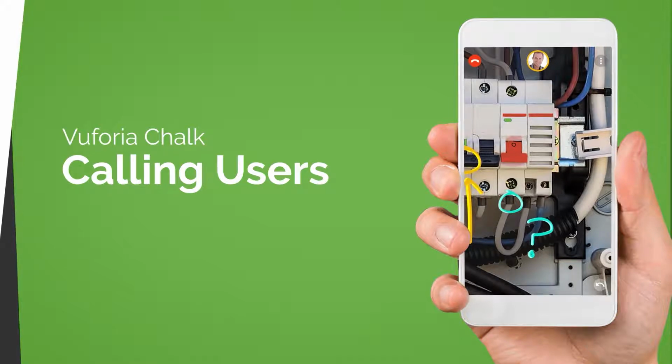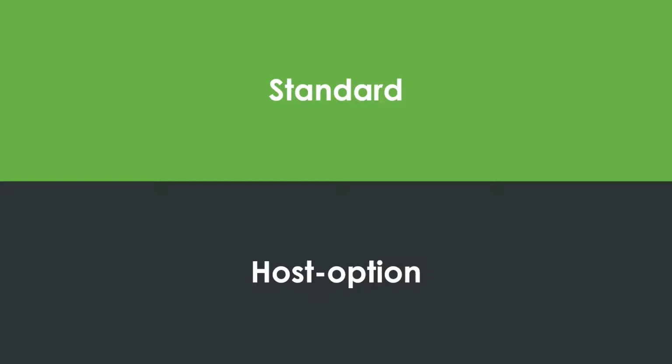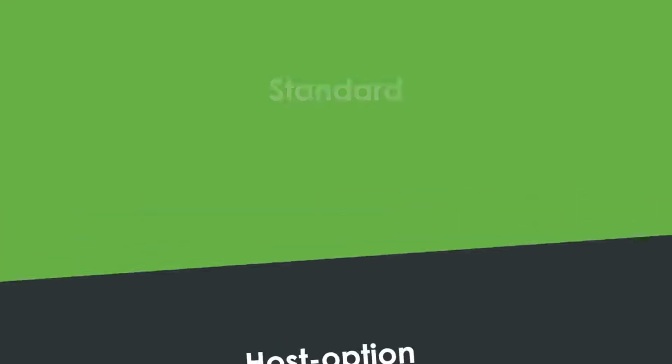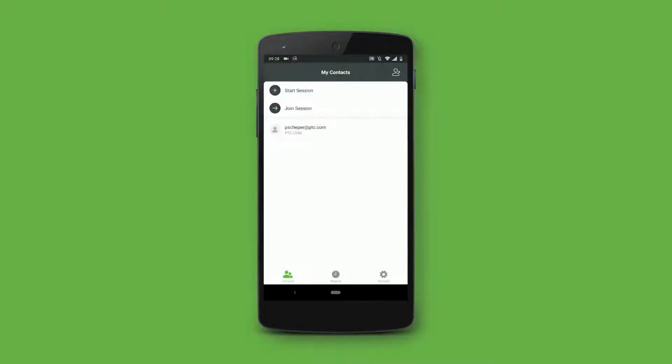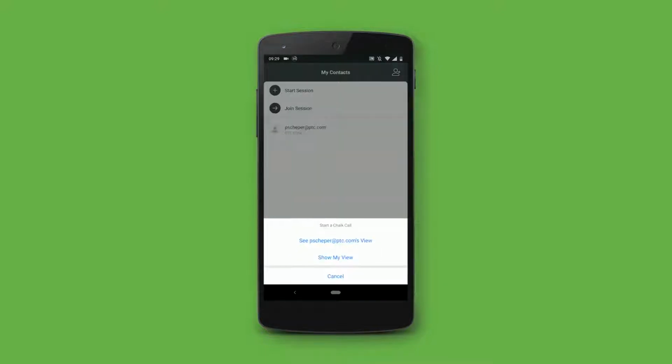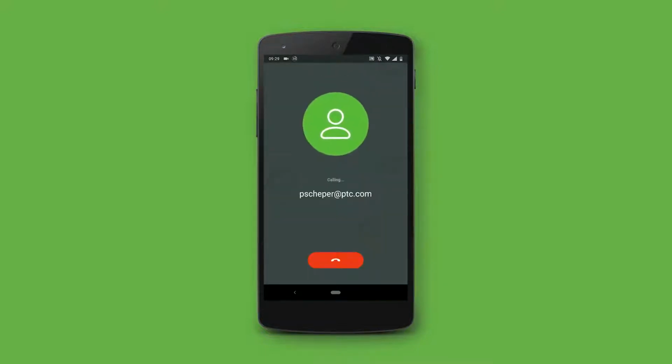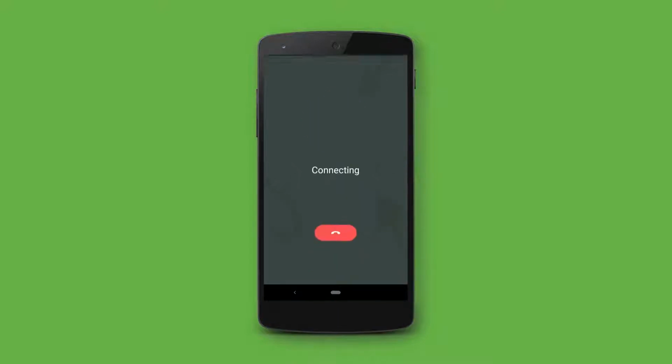I will divide these two into calling it via the standard or host option way. Let's discuss how you can call via the standard way first. When you select the contact you want to call, you can start by either sharing your own video feed or request to see the other person's feed. Let's say that the person who has a problem to solve should share the video feed. Once you select one of the options, the call starts. This initiates a call at the other user and the connection starts when the call is picked up.